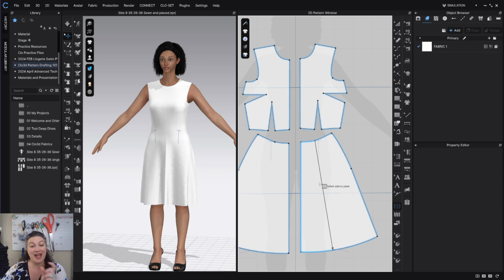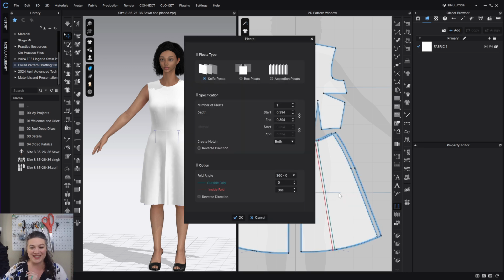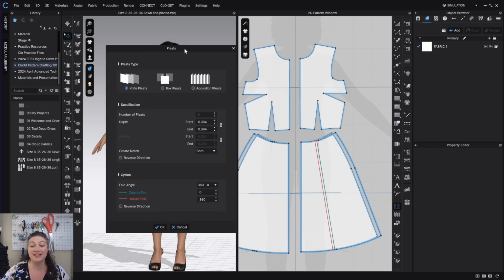Next, as you can see, it now says select side to pleat. So I can either select this side or this side. And as you can see, the light blue is hovering over the side that you're going to select. I always like to keep the center of my garments as close to normal as possible. I always like to select the one that's a little bit further out. And then that brings up this pop-up box.